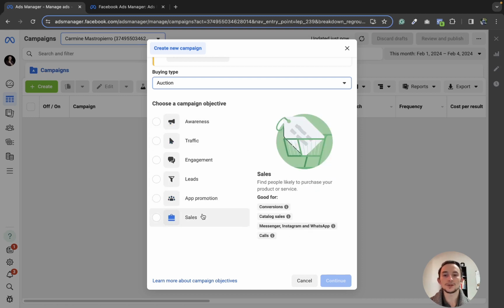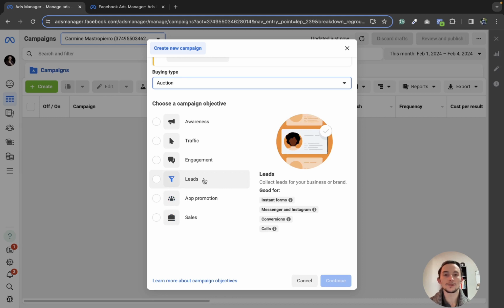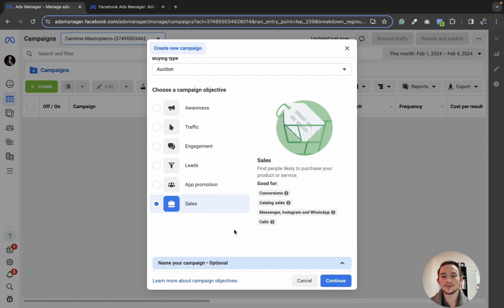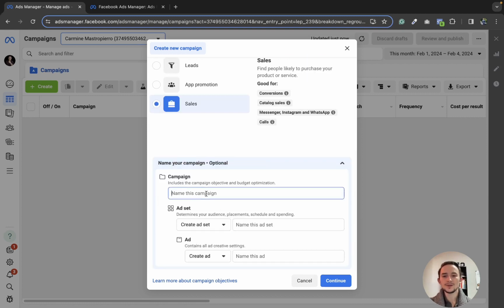And then typically you'll be choosing either sales or leads. If you're doing lead generation, you're trying to follow up and prospect and get leads that way for your business, then leads is a really good option. But for this sake, we'll do sales. And then if we go down here, we can name the campaign. So I'm just gonna name it campaign number one.